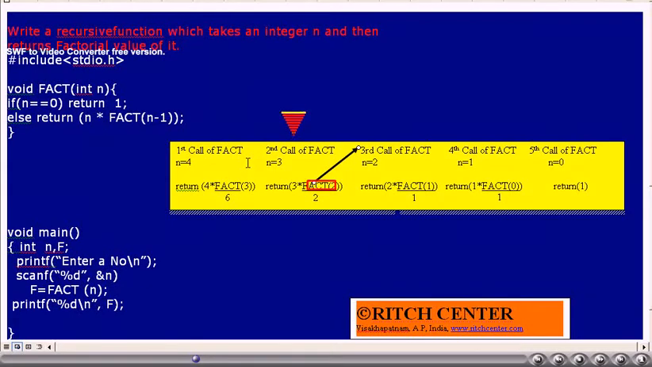Now, the program control is in the second call of this function fact. N variable value is 3. Is n equal to 0? No. Thus, the else statement will be executed. That is, n into fact 2 will be executed. That is, this function will be called again with 2 as an argument.